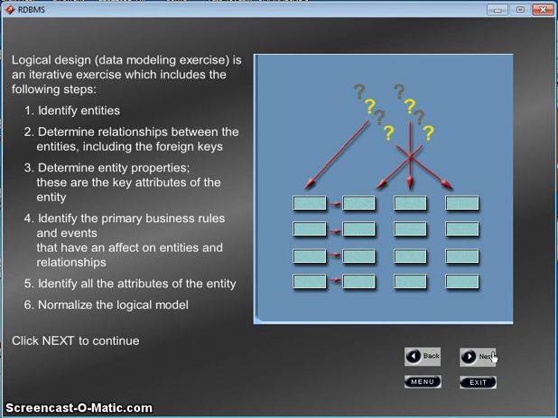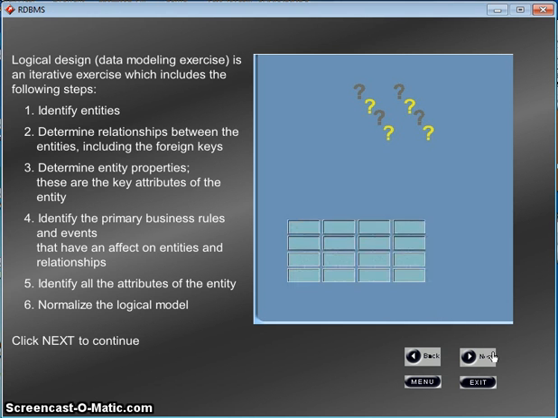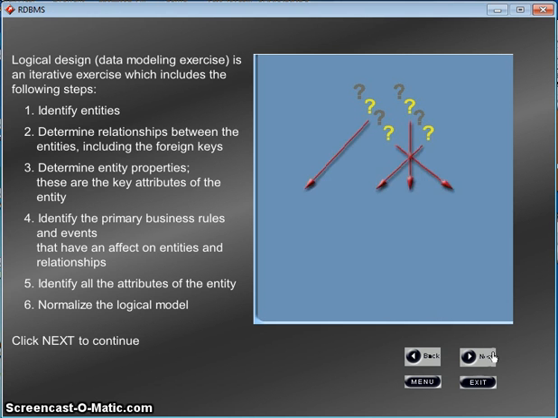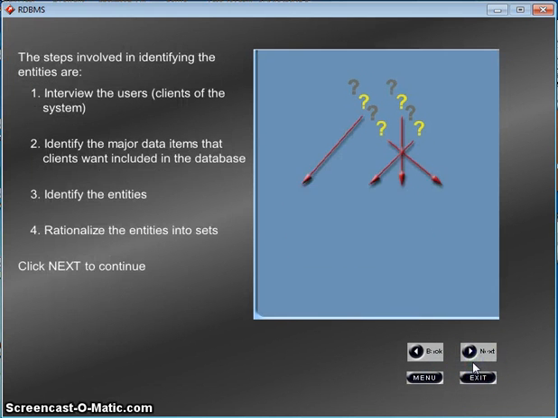It will also include steps like identifying the entities, determining the relationship between the entities, determining the entity properties, identifying the primary business rules, and then attributes and the entity. There are 4 steps involved in identifying the entities, like interviewing the user, identifying the major data items, identifying the entities, and relationalizing the entities into sets.